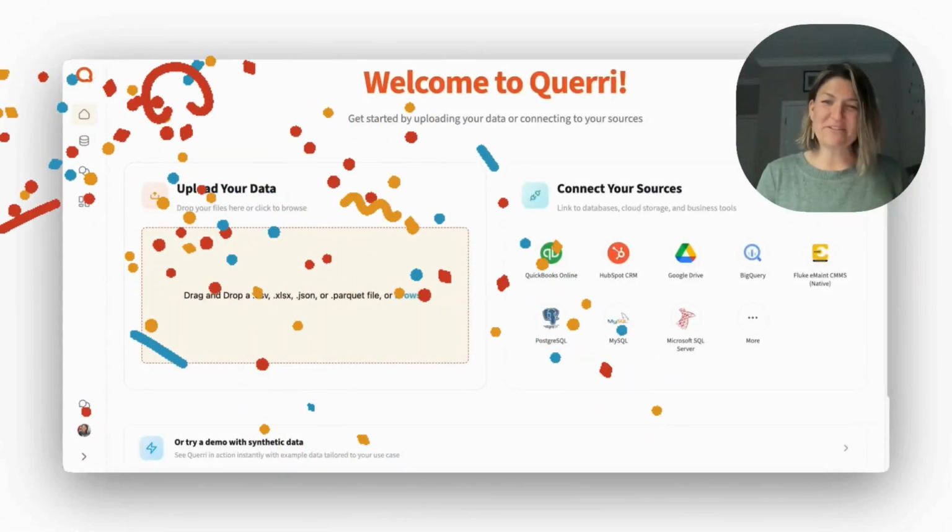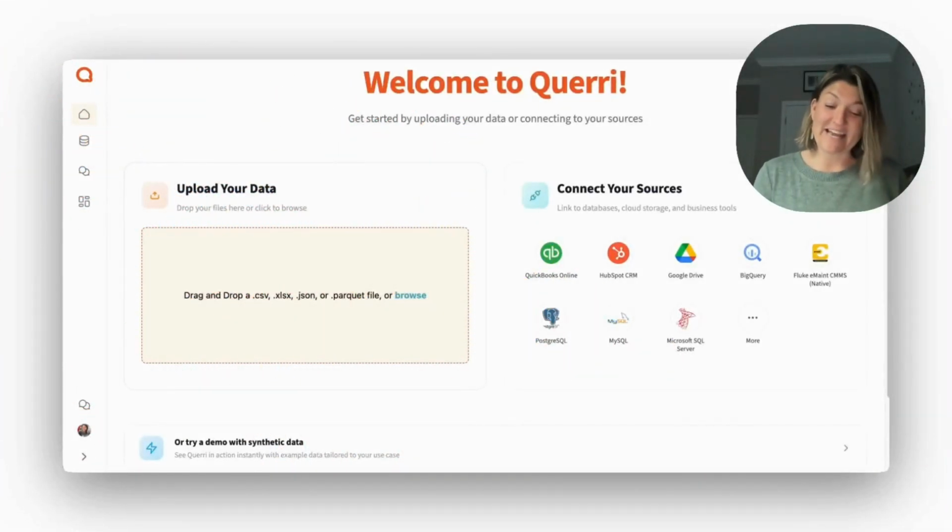I'm Amy. Let me introduce you to Querri. It is an AI data analytics tool that lets you clean, visualize, and analyze your data within minutes. You upload your data, you can join, clean, pivot, create charts and graphs, all the way to a shareable dashboard so your teams can make better decisions.